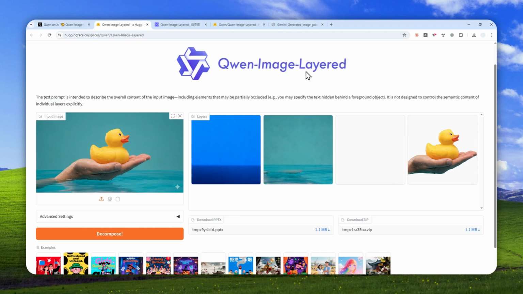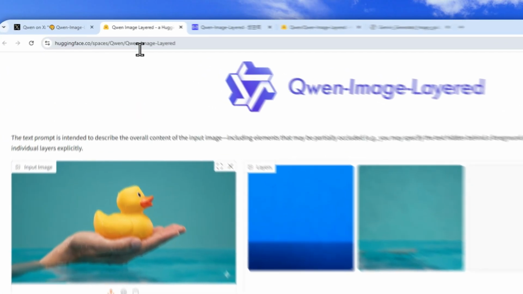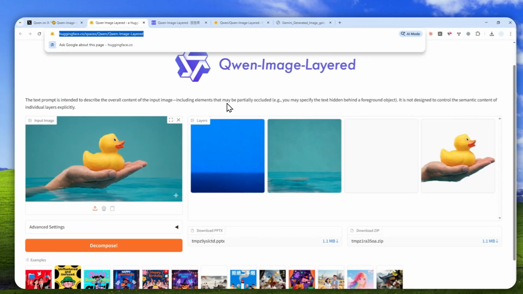And I think this could be quite useful, especially if you don't want to manually select or separate different elements using tools like Photoshop, which could take quite some time. So yeah, just go ahead and navigate to this page, and then you can try this AI model yourself.